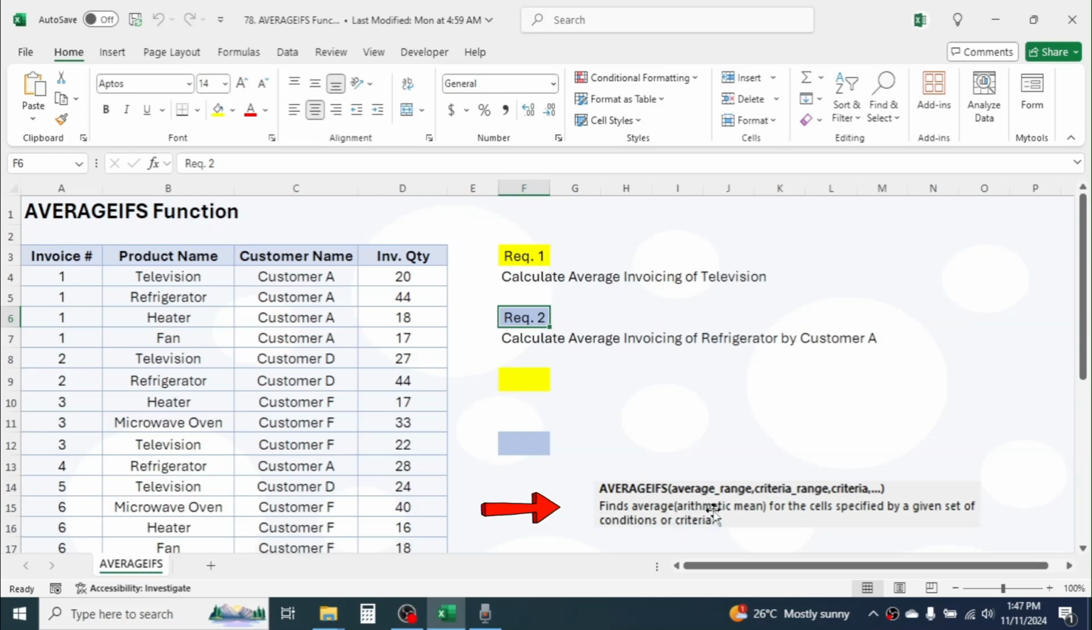AVERAGEIFS finds the average or arithmetic mean for the cells specified by a given set of conditions or criteria. The formula syntax has basically three parameters. Average range is the range of numbers in source data from which you are calculating the average. Criteria range is the range where your condition is located in source data. Criteria is the condition based on which you need the average. The criteria range and criteria parameter will expand further if you have more than one condition for averaging.